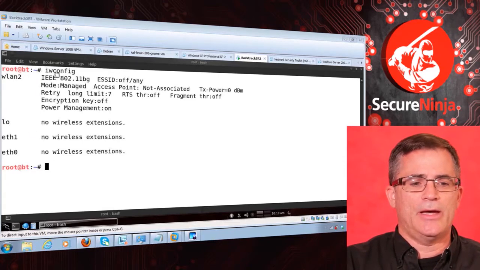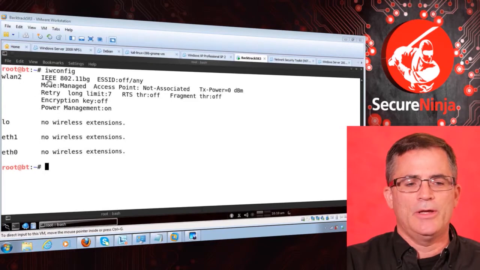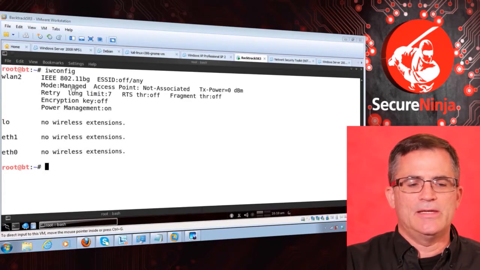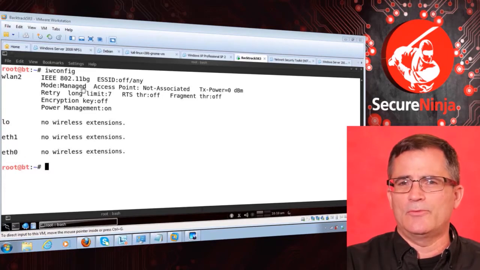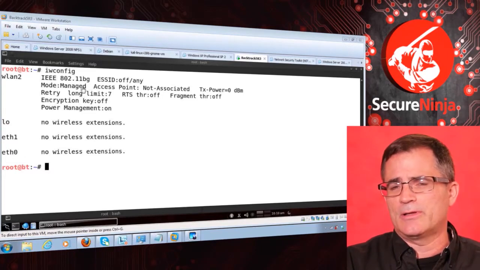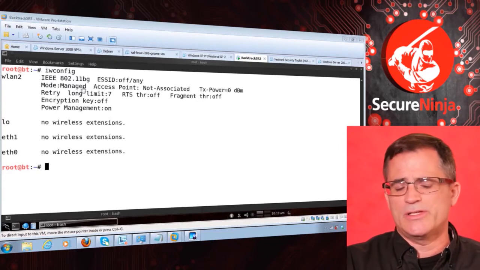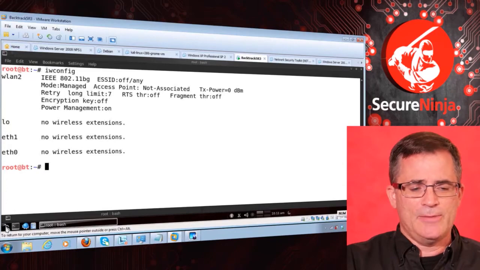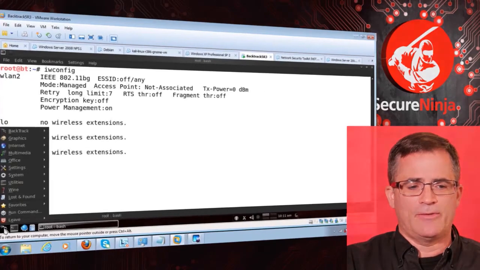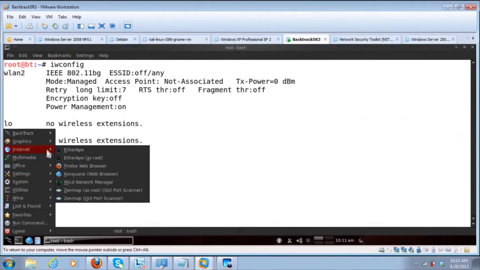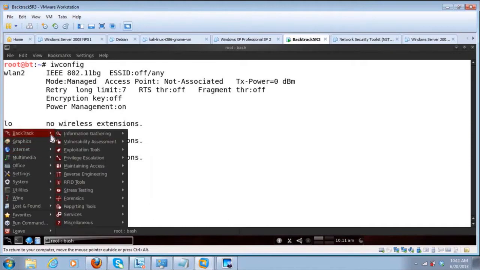As you see here, iwconfig wlan2, this is my wireless card. This is my Alpha card, and right now it's in managed mode, but it's not connected. Well, I want to turn that into monitor mode. Now we can manually do it using a technique called airmon-ng, but there's no reason to do that. In red team hacking, we mainly just want to see if we can break it. So we go into Backtrack here.